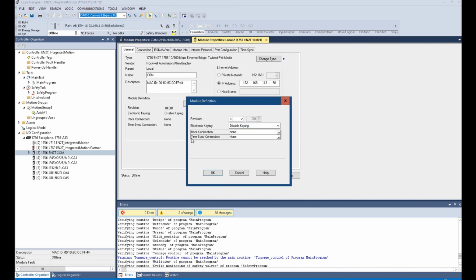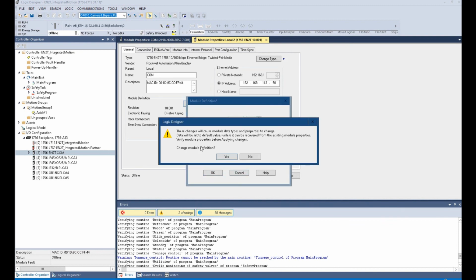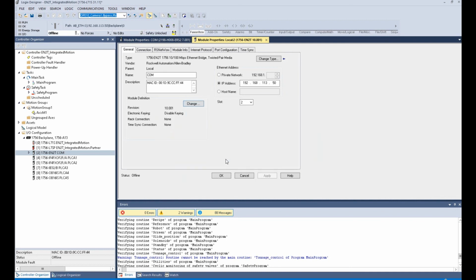Here, for time synchronization connection, you need to select time synchronization and motion. Click this. Click OK. It will show you the module data type will change. We need to change the module definition. Click yes. So we must guarantee this time synchronization connection is selected.